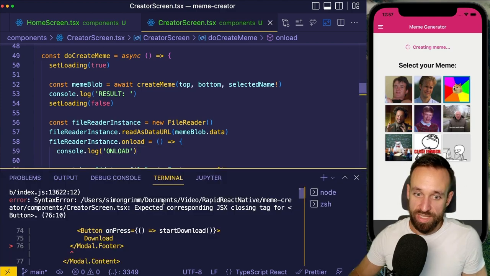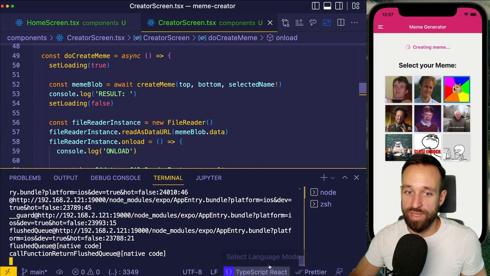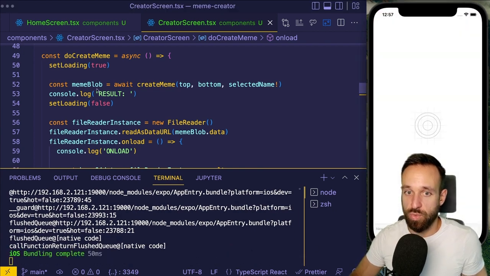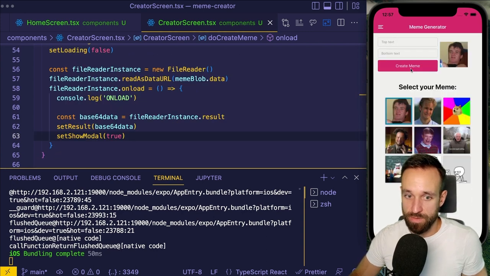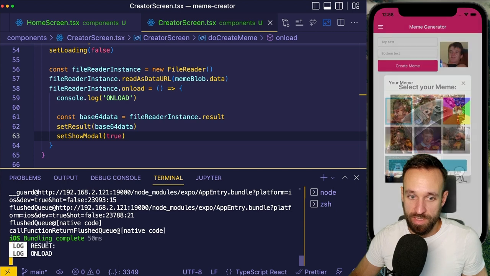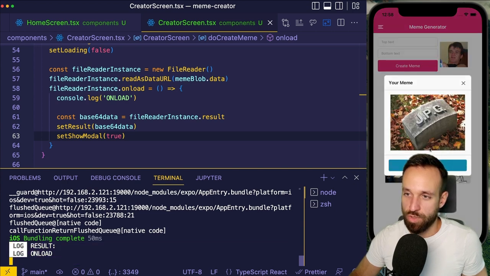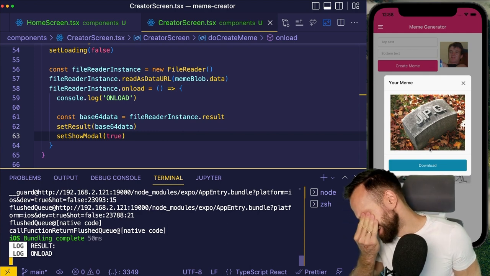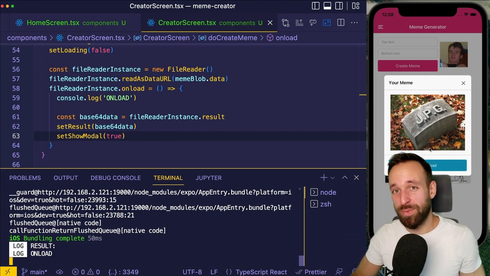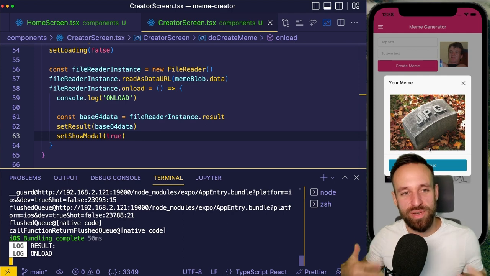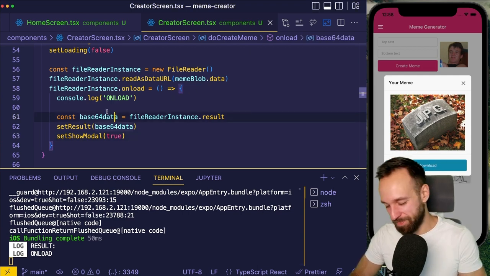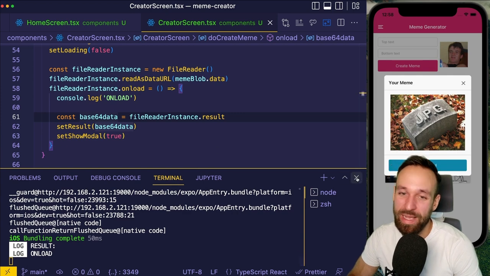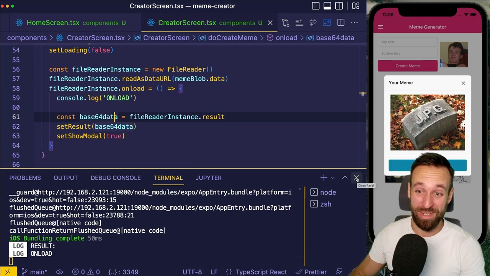So that means, technically, when we click on create meme, we should see the log that we got a result, and then we should at some point see onload. Let's see, create meme. I get the log result, and I get the log onload, and it works. Funny, just when you were prepared to explain the issue and why it's not working and that it's complicated, exactly in that moment, it just works. Expo, why do you do this to me? Well, turns out everything went better than expected.